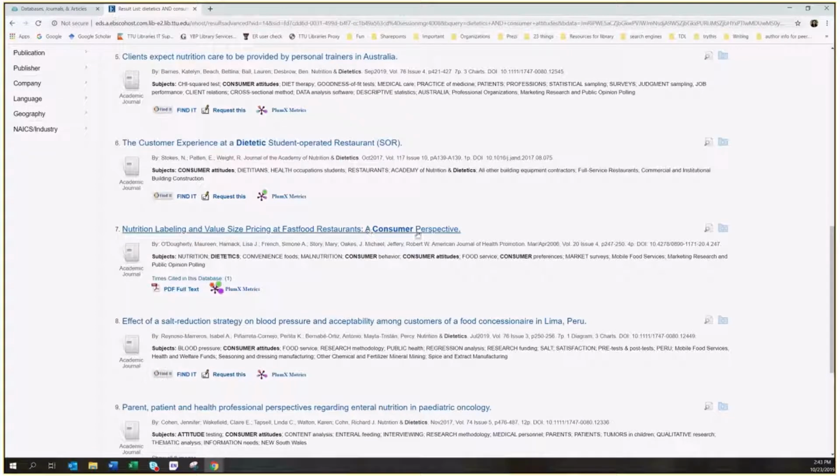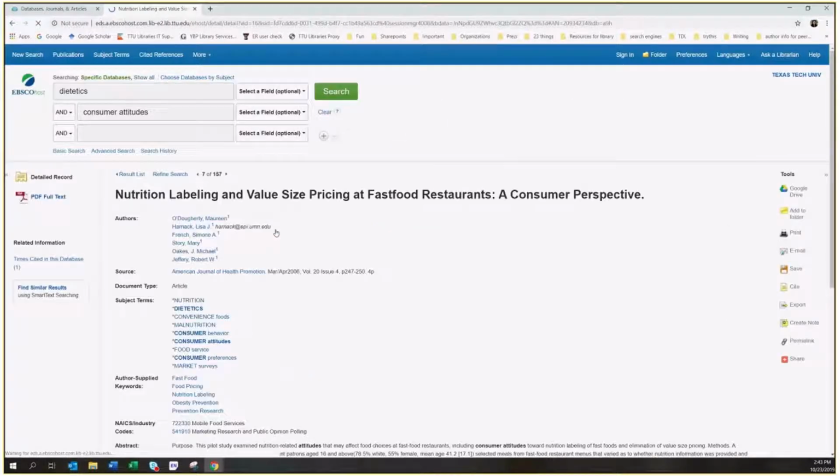I thought this was very interesting. The nutritional labeling and value size pricing at fast food restaurants, the consumer perspective. So I can get into the record, and it will tell me that the title is here in the black at the top, that label I just read, nutritional labeling and value size pricing at fast food restaurants, a consumer perspective, the authors. The source line is the journal title. This is the article title here at the top, and this is the journal title here in the center. And it'll tell you information about when it was published, the volume, the issue, and the page range. That's how you read that line.